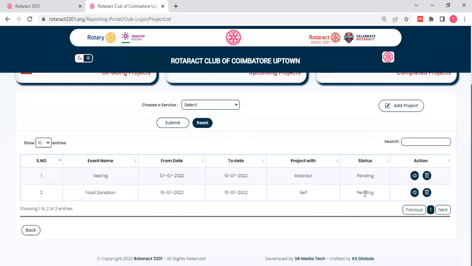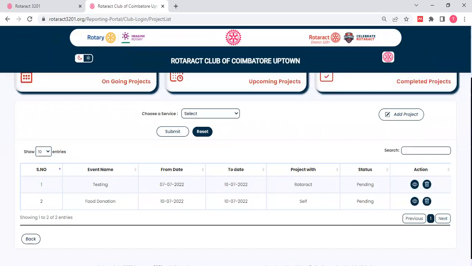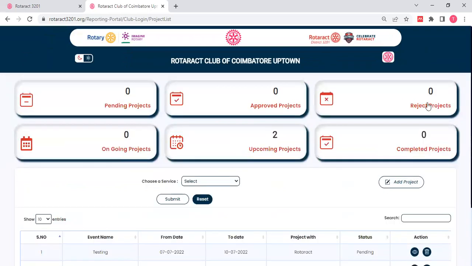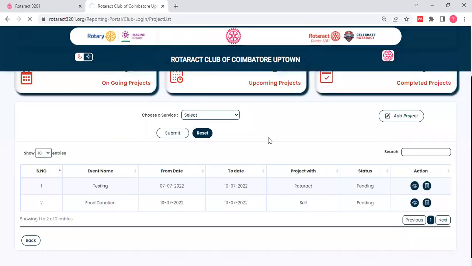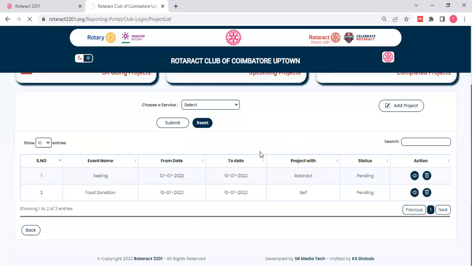So once the project is approved here, you will be getting the status called approved. Okay, if the project is rejected, then the project will be moving to the rejected project list. If you click the rejected projects list, you will be getting a list of rejected projects in that particular field. So you have to ensure this before planning a project as well as before adding the details of the project.